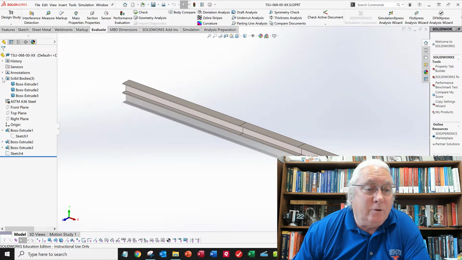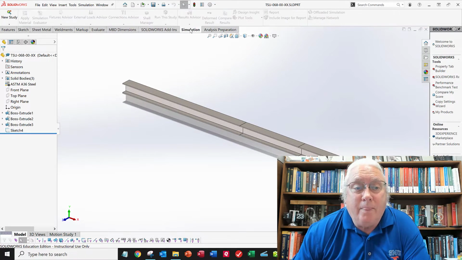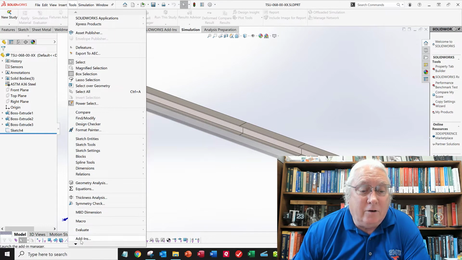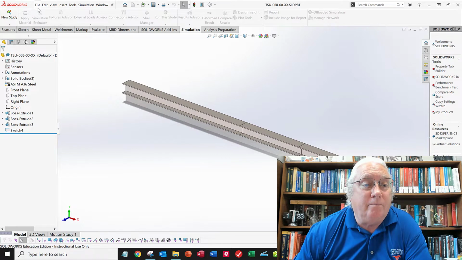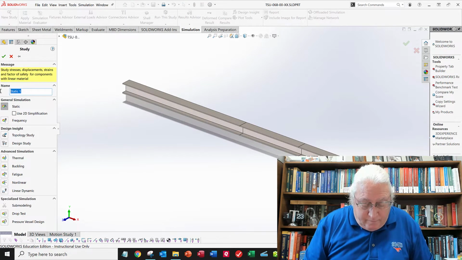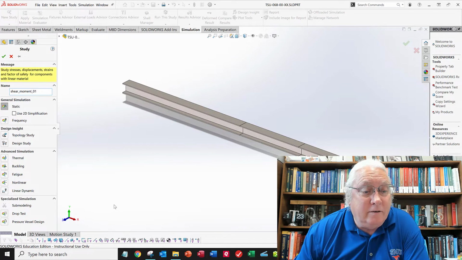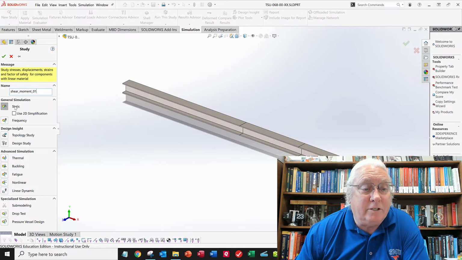All right, so the first thing we'll do, now that we've made our model, is to go to the simulation module. And if that's not loaded, you just say Tools, Add-ins, and you can turn on your SolidWorks Simulation module, assuming you've got it installed on your SolidWorks installation. So I'm just going to click New Study, and I can give it a name here if I want. Maybe I'll call it Shear Moment 01. We've got lots of different options out here. We'll maybe make some videos in the future doing some of these other types of analysis, but this is just a static analysis on our beam. So we'll say OK.